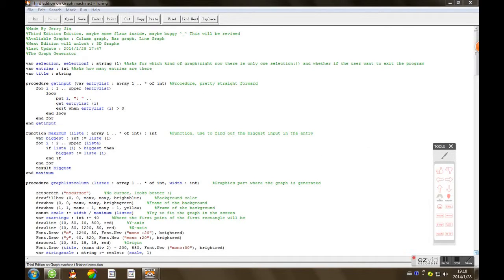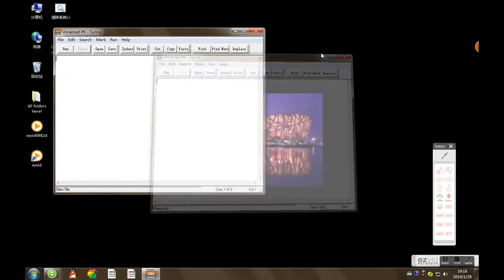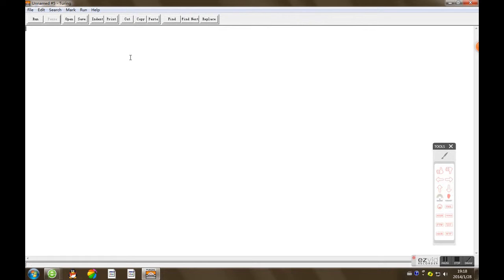Okay, so as you can see, this entire white space is where you are going to enter all your codes. So go and enter all your codes. And here is where the cursor is. You can type words inside here.